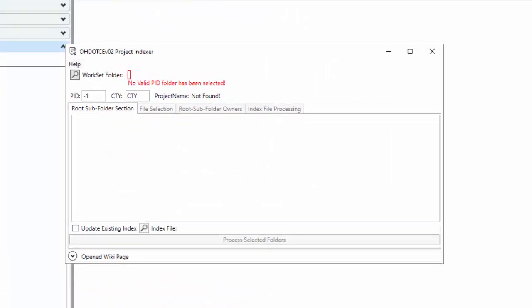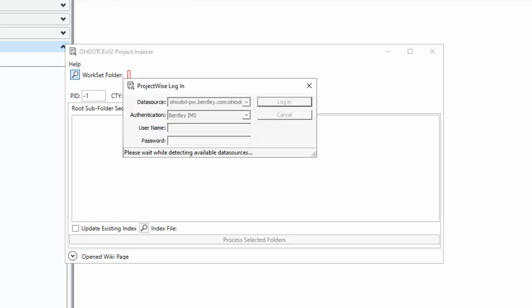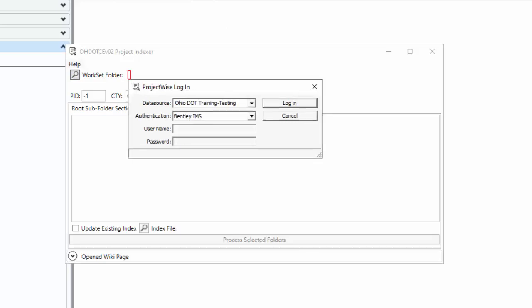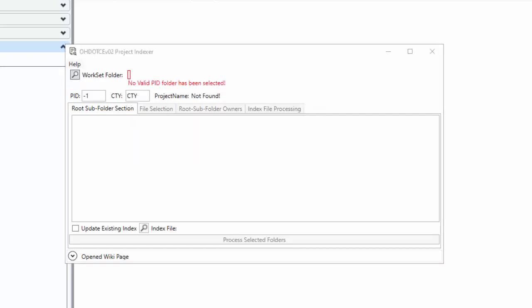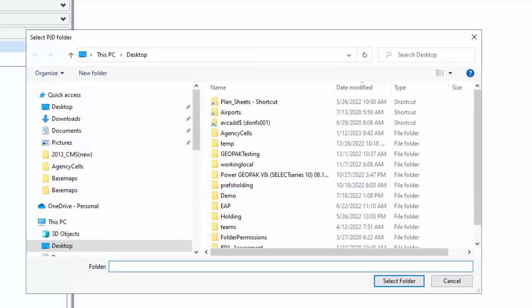The first thing you're going to do is select the PID folder or the work set folder that you want to create a zip file for. So you're going to hit the search button, and it is integrated with ProjectWise. So if you have your project inside ProjectWise, you can log into the data source and find it. And if you have Explorer installed, you will see this dialog. You can hit cancel, and it will then jump over to just a regular Windows folder select dialog.